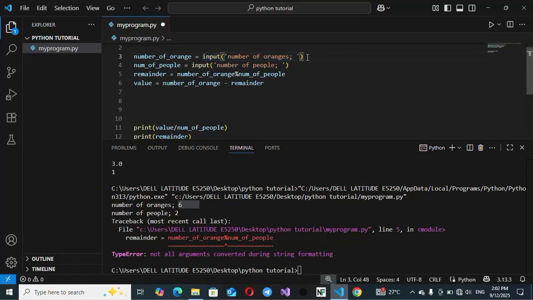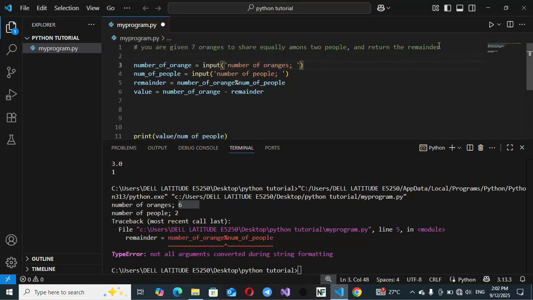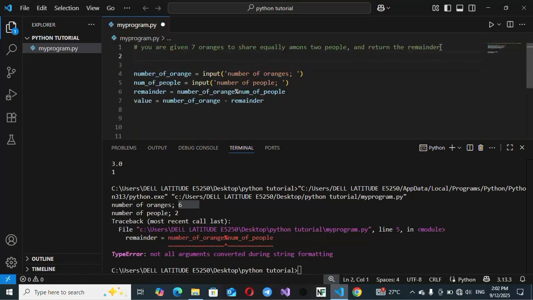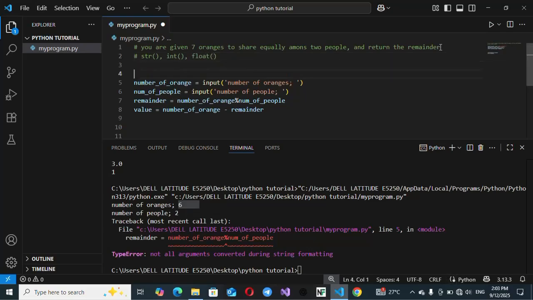Into an integer. So if you want to convert any data type or any variable into a string or integer, you are going to use what? This, str, converts any data into a string. You are going to use int to convert any data into an integer. Then you are going to use what? Float.